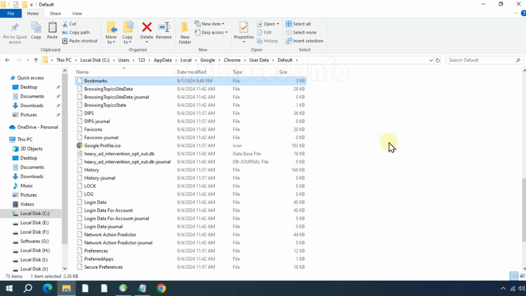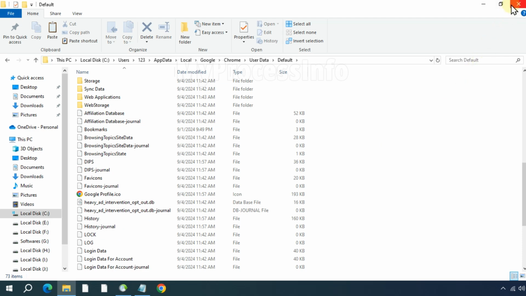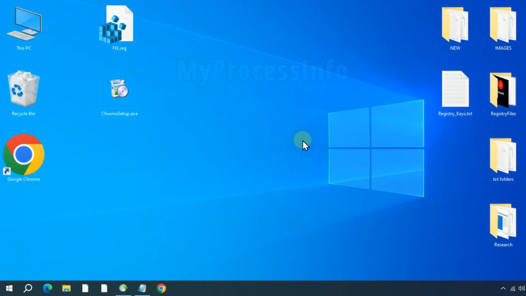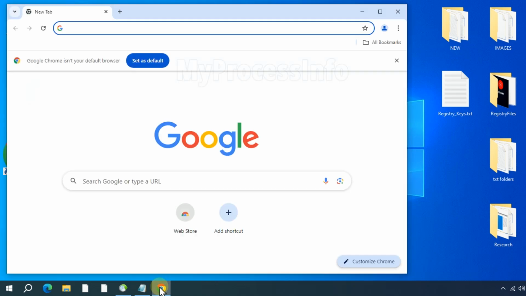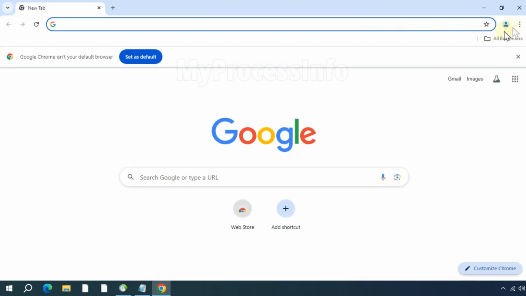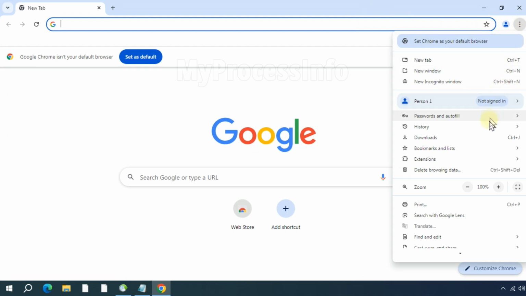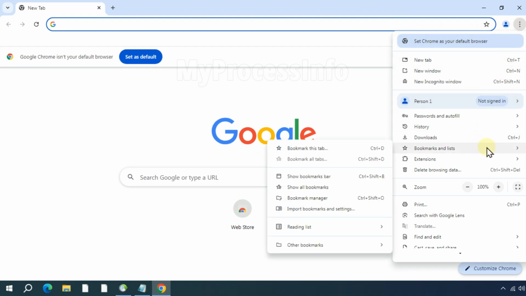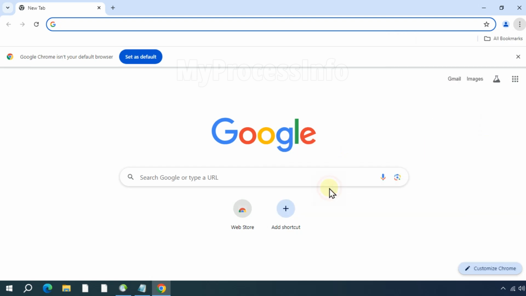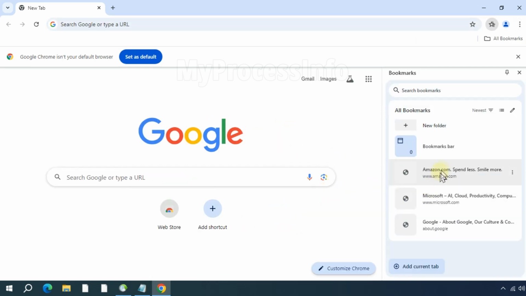That's it. Now open your Chrome browser again to check if your bookmarks are back. If they are, you are all set.